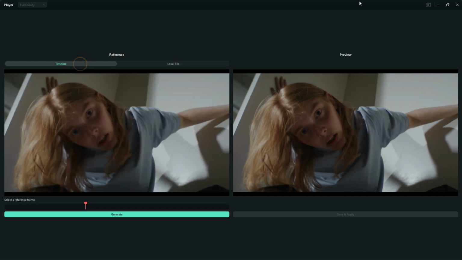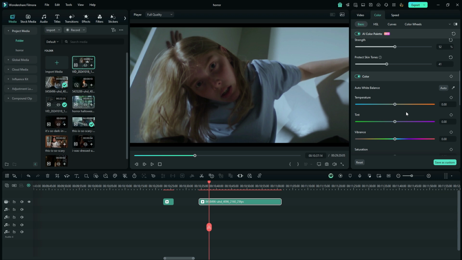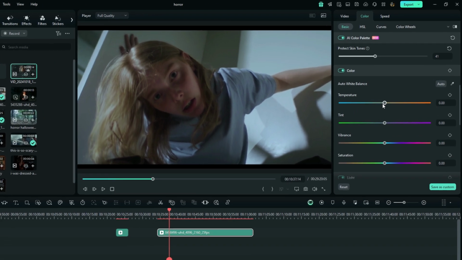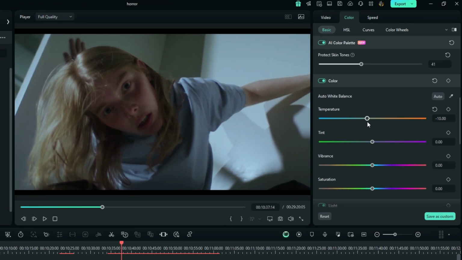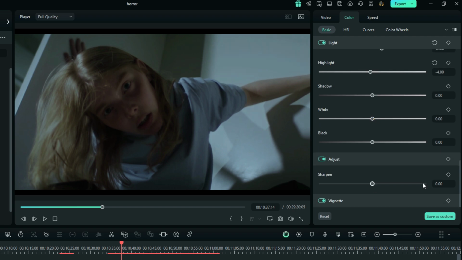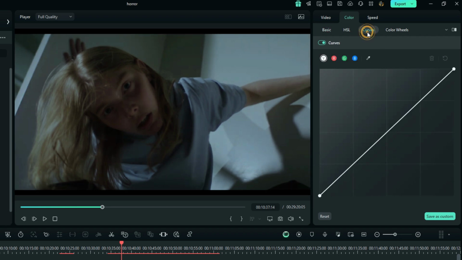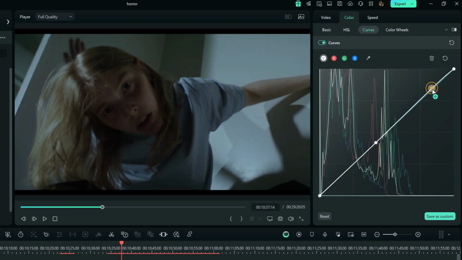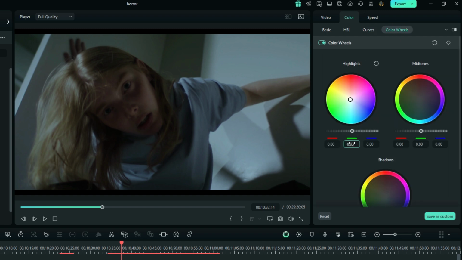And of course, after that, my dear friend, you can actually do some adjustments of your own to make it the very look that you want. Like for this example, on the color tab, you can make some adjustments. Under the light, some adjustments as well, and then you can move on to curves, make some adjustments over here, and then after that you can even make a few adjustments on the color wheels.